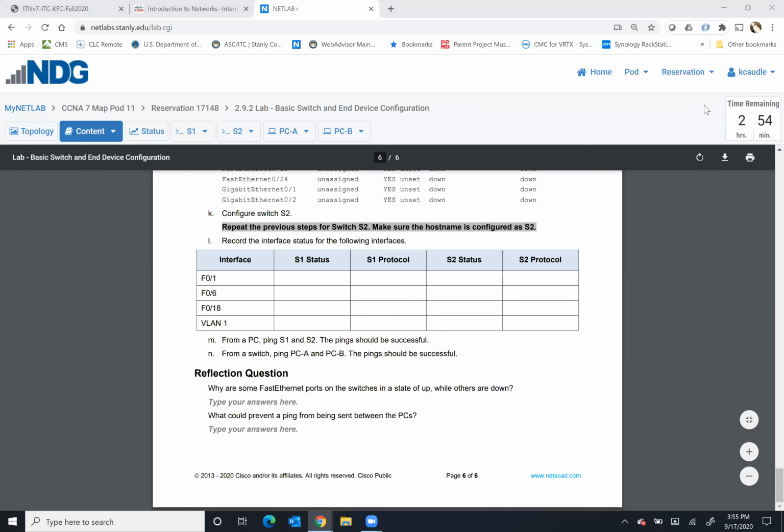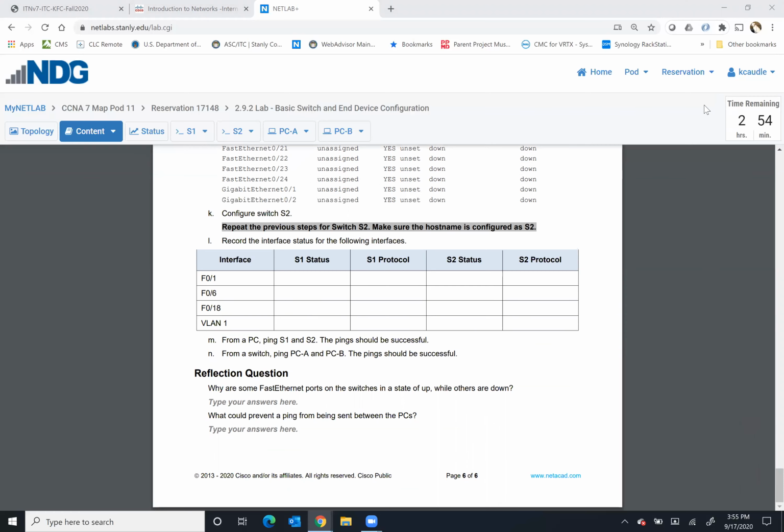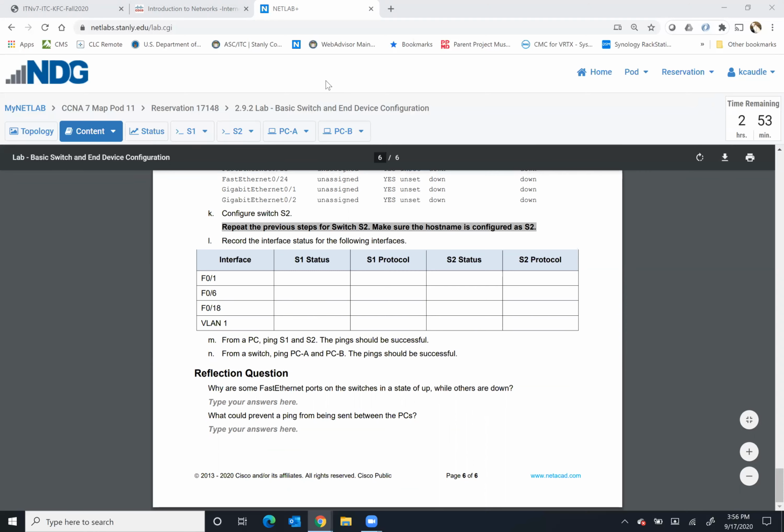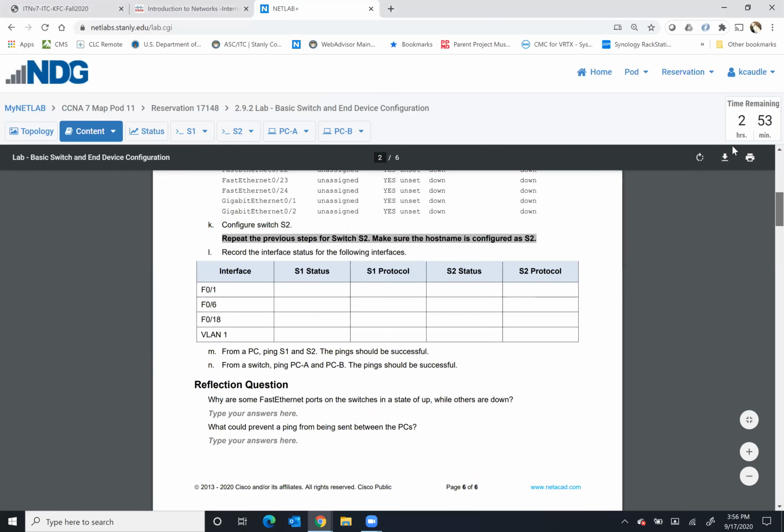Check it. Sign in for NetLabs is the first part of your Stanley email address, so don't put in the @scc.stanley.edu, and then the initial password is Cisco123. So try that, and if that doesn't work, I may have to reset your password. It's possible I could have fat fingered it.